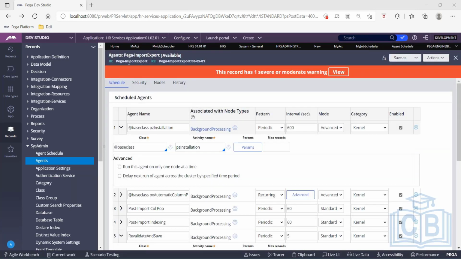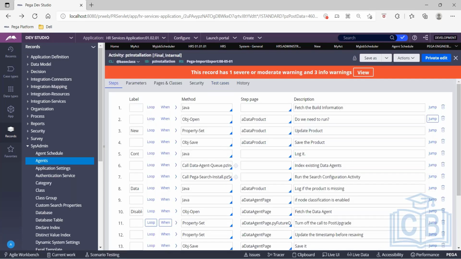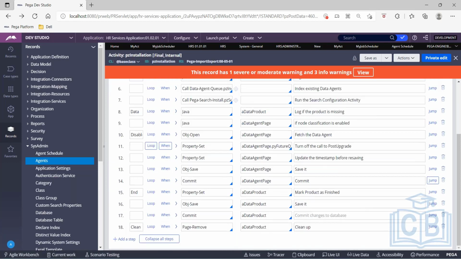Suppose I open an agent, okay? Here you see the scheduling of agents, and here is your activity. This activity is executed every 600 seconds, like every 10 minutes. If you look at the activity, it has its own implementation. So what is this related to? This is an important activity that is run after you install or upgrade something. So it seems like an important activity.